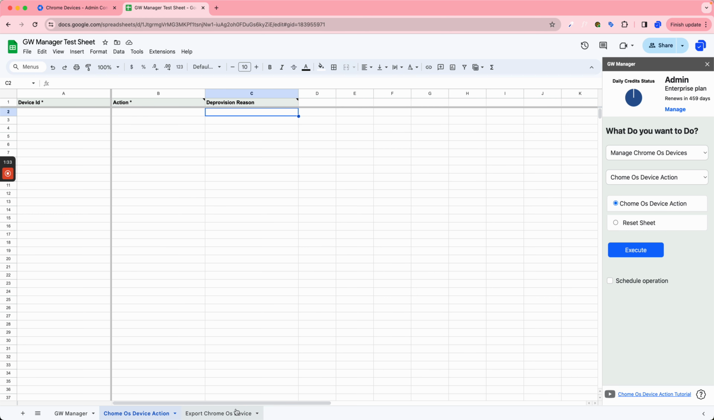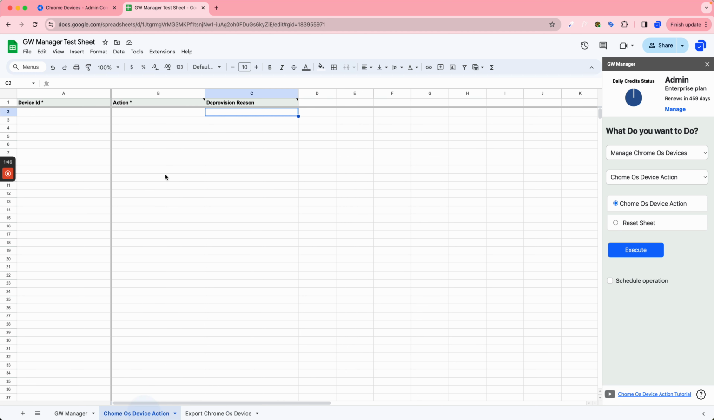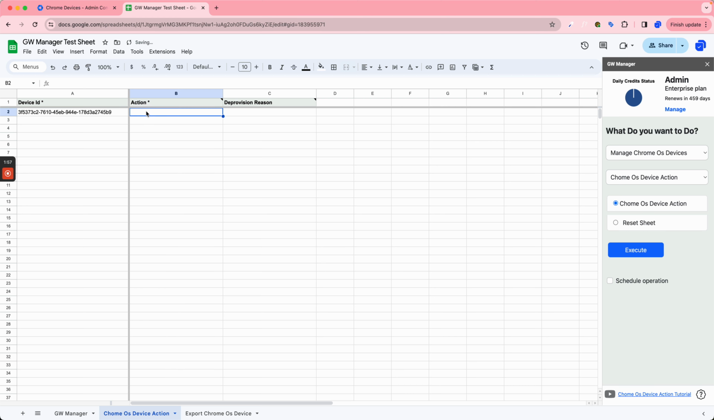So to get the device IDs, in the last video we showed you how you can export Chrome OS devices. So you can simply follow that video, and within the export, the first column is device ID. So I'll copy this, come back here and paste the device ID here, and here we can write the action.